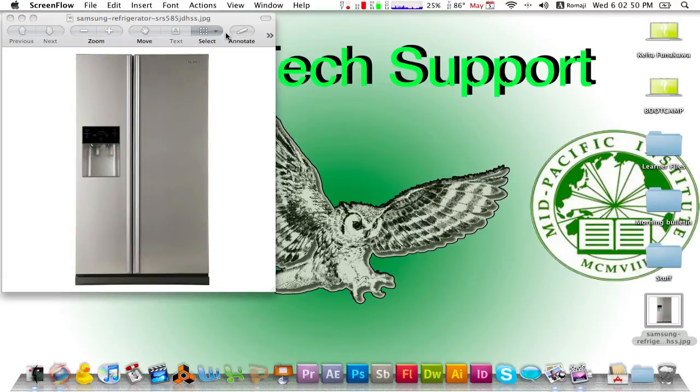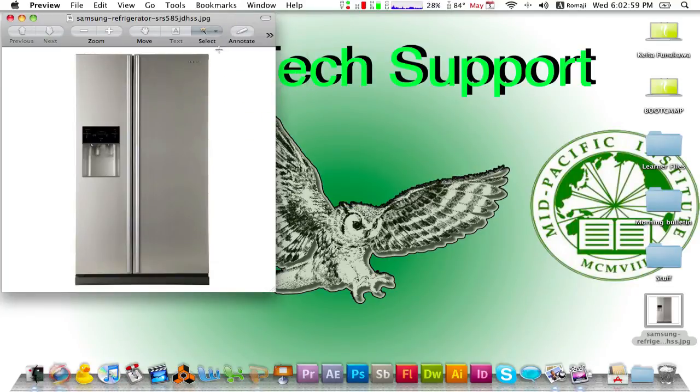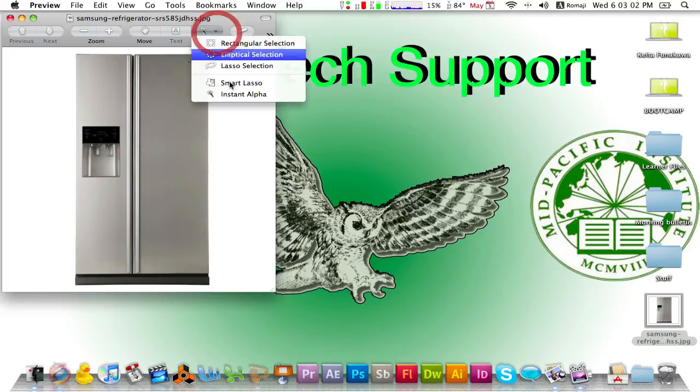What we're gonna do first is go to your tool panel up here and click on the select tool and go to instant alpha. Oh, make sure to select the down arrow key so that you can select the instant alpha.